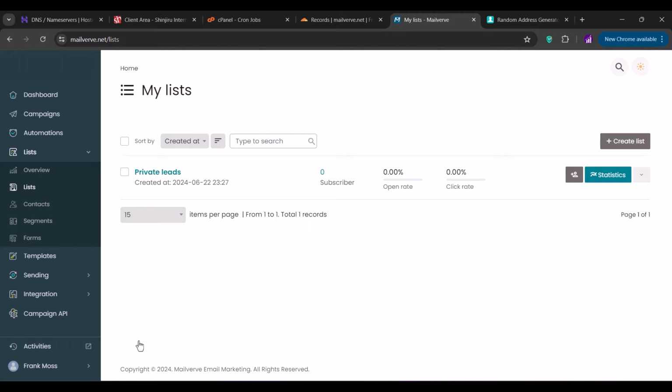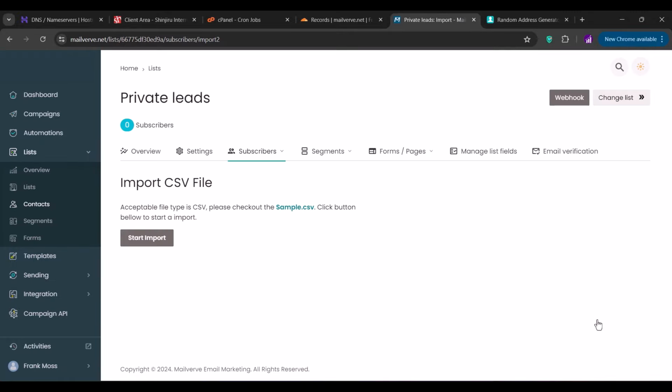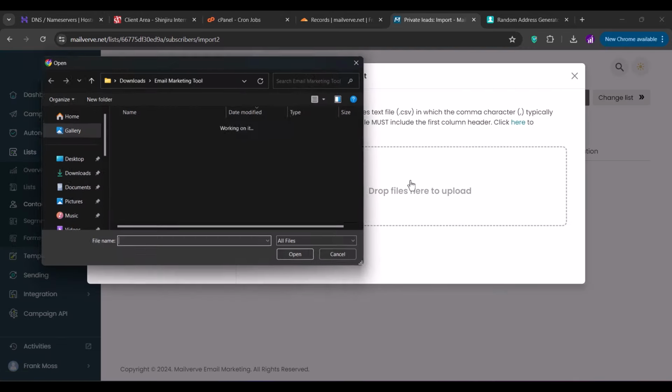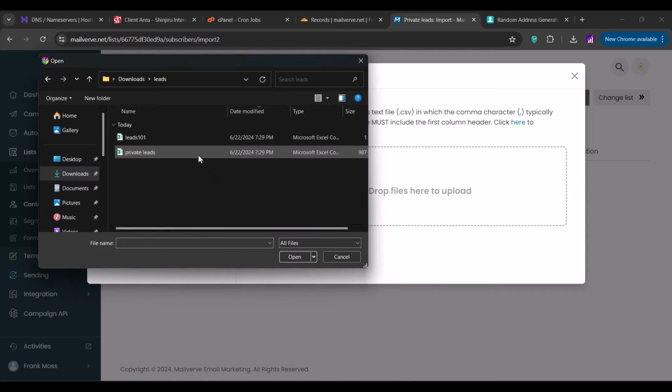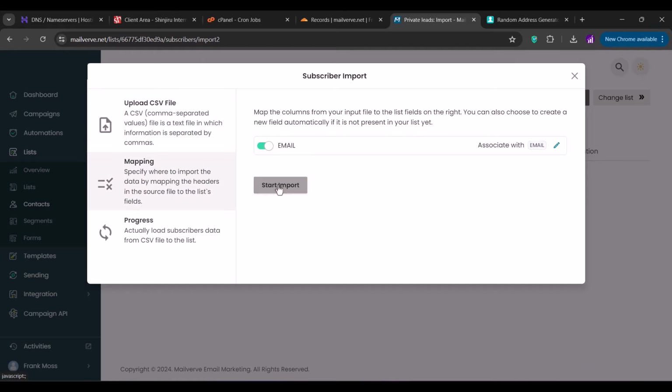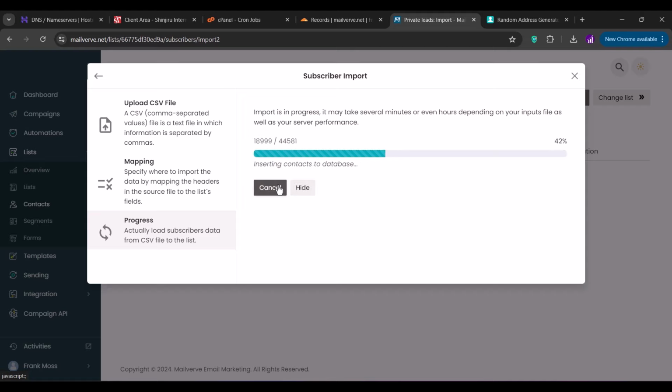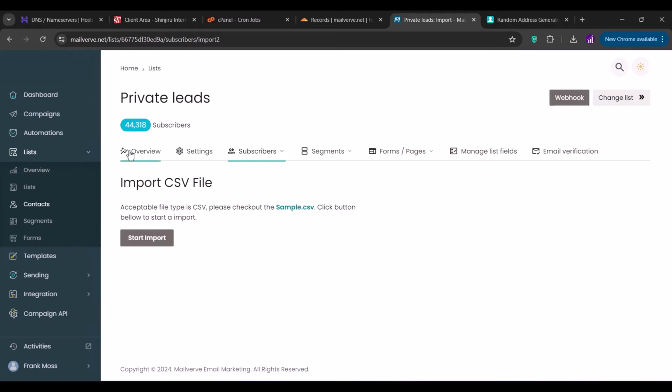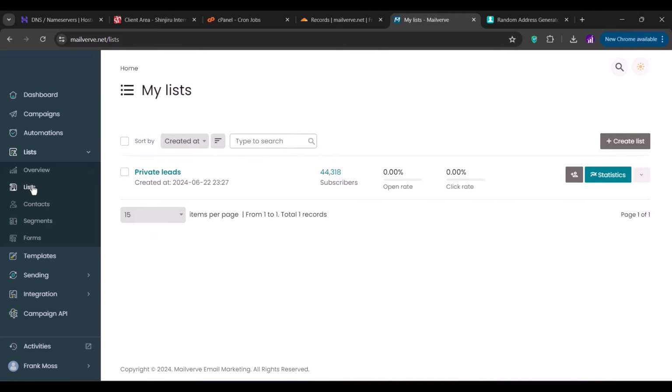After creating the list, we need to import our email leads into the list. To do that, click on the arrow down and choose Import. You can download the sample CSV and see how to arrange your emails before you import them. Now let me import my email leads and then we proceed. Alright, my leads have been imported.